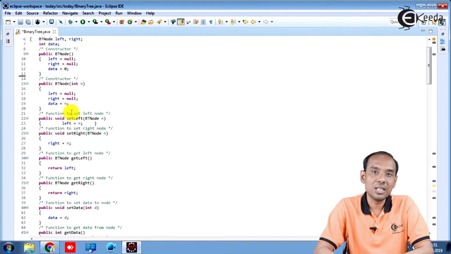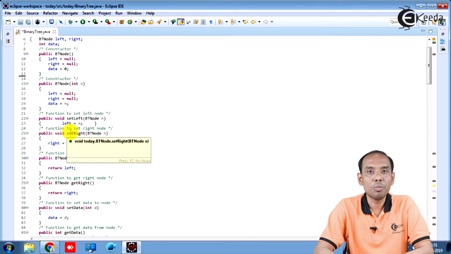After this, we are going to set the left node and right node. We write down set left, take the value from the user and give it to the variable called left. We have left equal to n. In a similar pattern, we have another function called set right, in which we pass the value to the right reference variable through the user variable n.